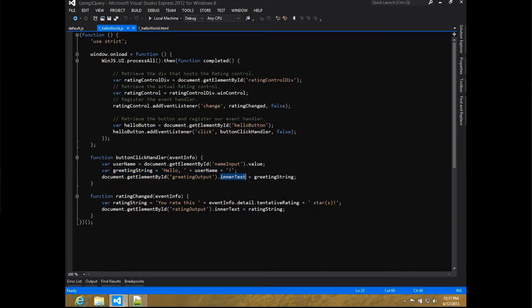And since this is text, since there's no CSS or script or anything like that, go ahead and use the inner text. It will be a whole lot easier.